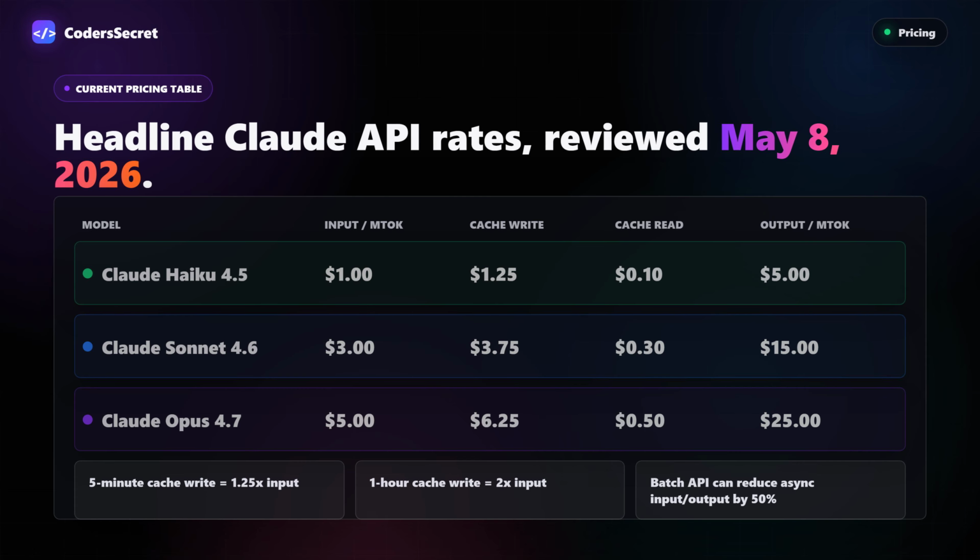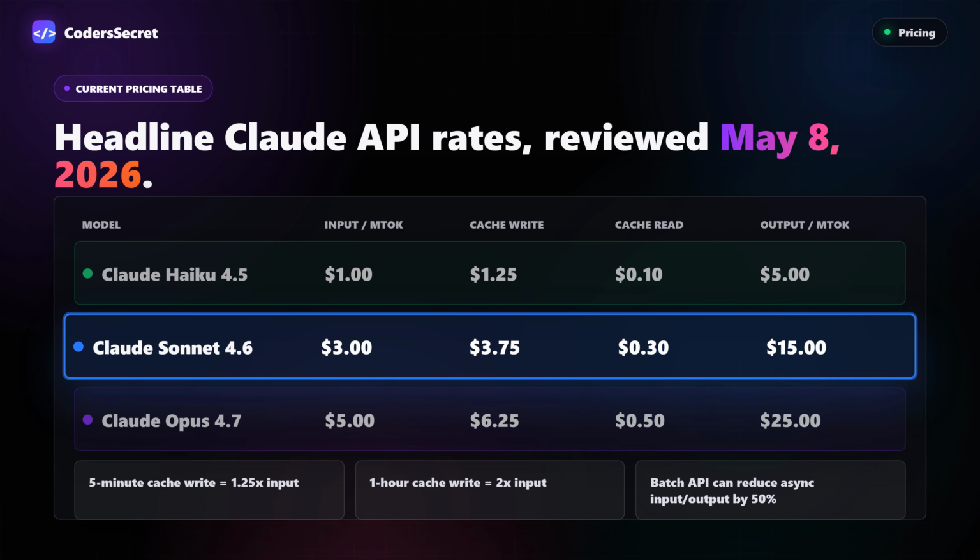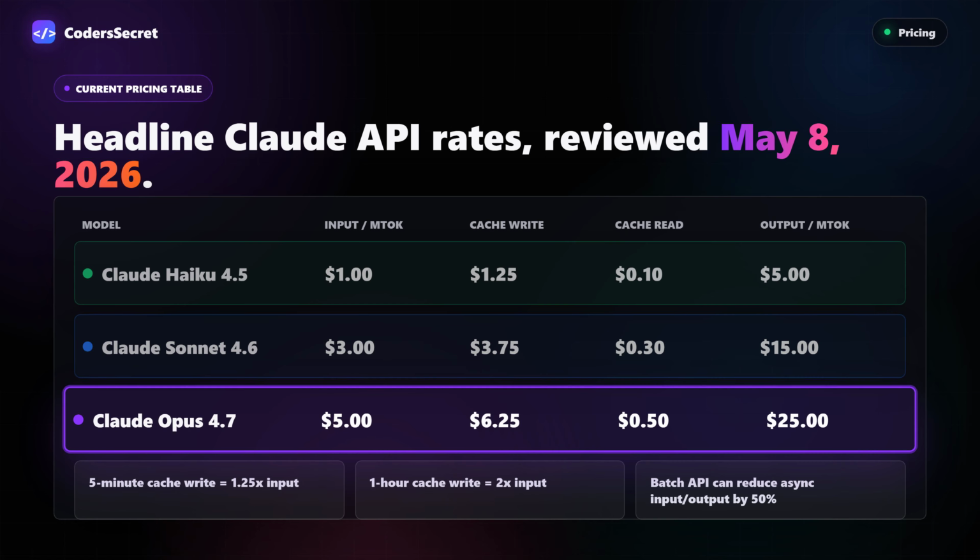Now let us anchor the numbers. As of this recording, the official Claude pricing page lists Claude Haiku 4.5 at $1 per million input tokens and $5 per million output tokens. Claude Sonnet 4.6 is $3 per million input tokens and $15 per million output tokens. Claude Opus 4.7 is $5 per million input tokens and $25 per million output tokens.